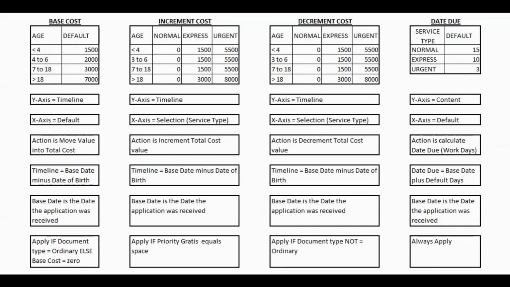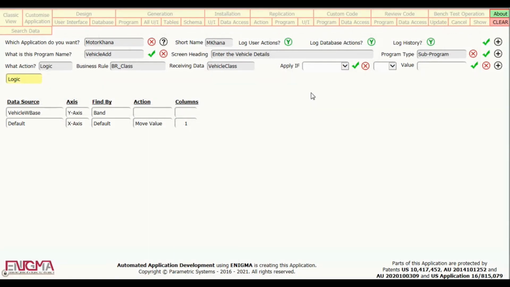By including a logic action in a program, the generated program will include the processing required to load the decision table for the rule. Where more than one business rule should be executed in a program, there must be a logic specification for each rule.